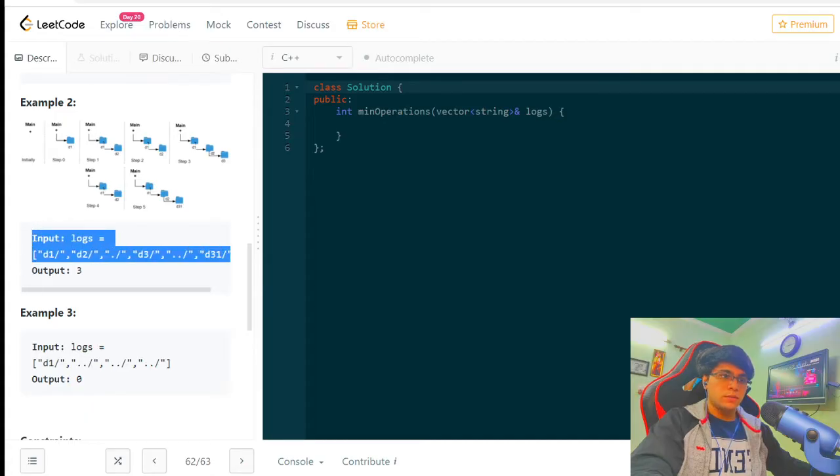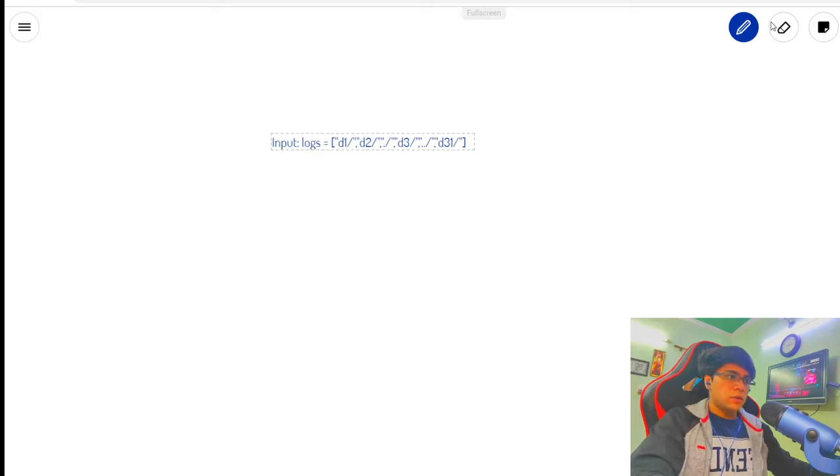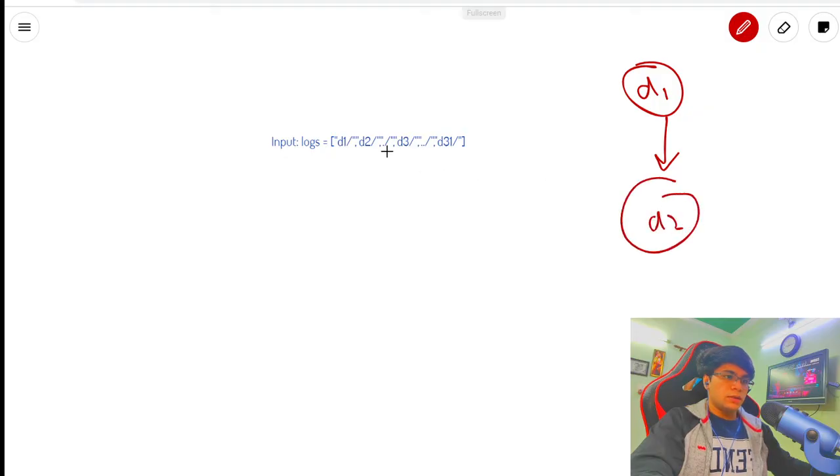I will paste it over here. First we are at d1, then we went to d2, then this single dot, and for a single dot we don't have to do anything. Then there's d3, so we go to d3. Then there are double dots. For double dots we have to go to the previous folder, so we remove d3. Then we go to d31, and that's it.